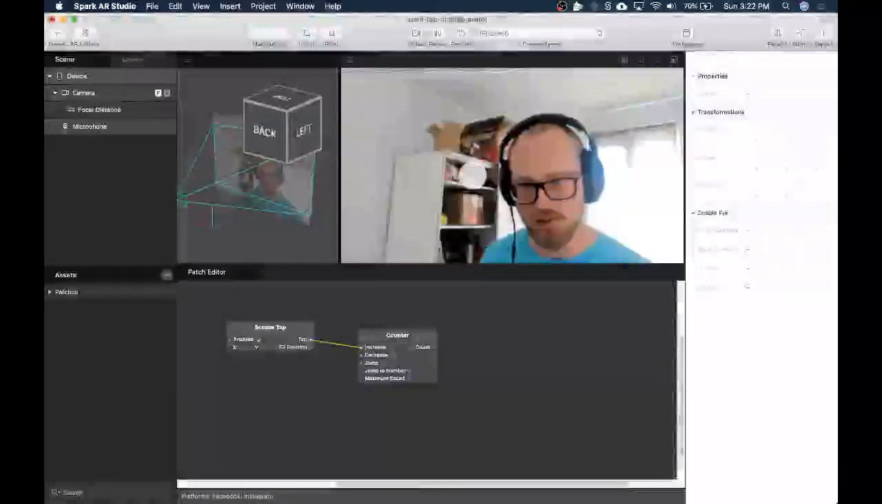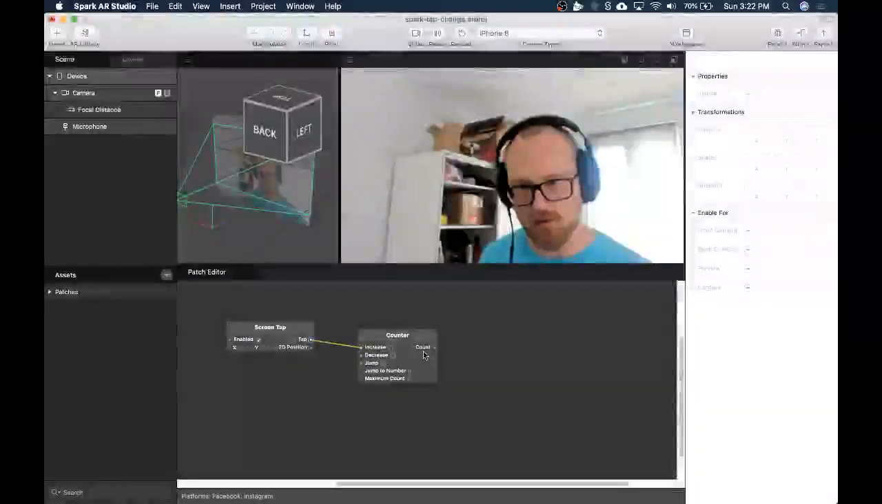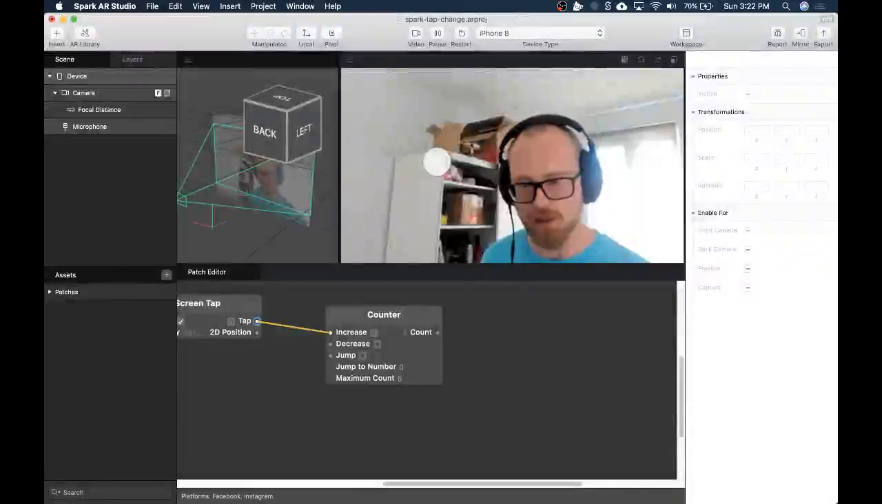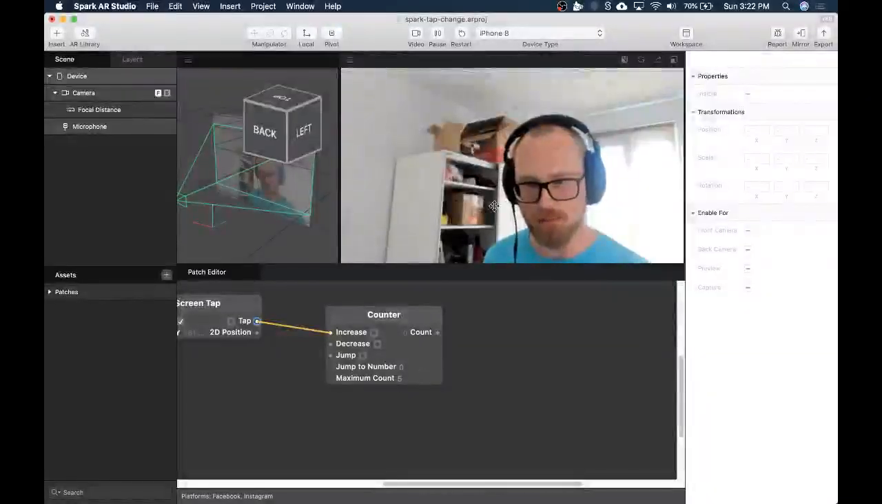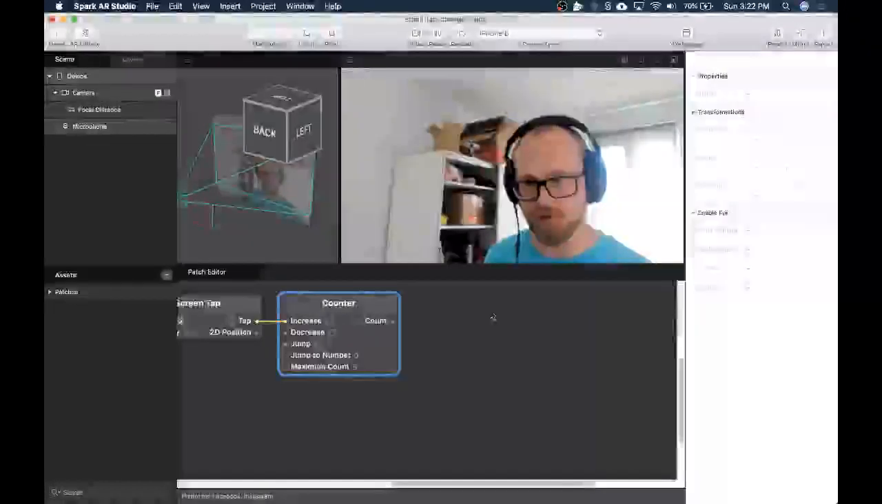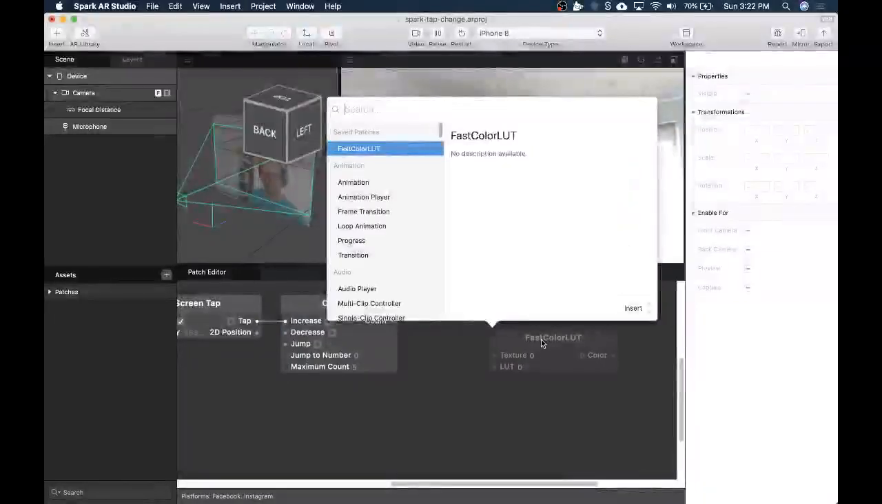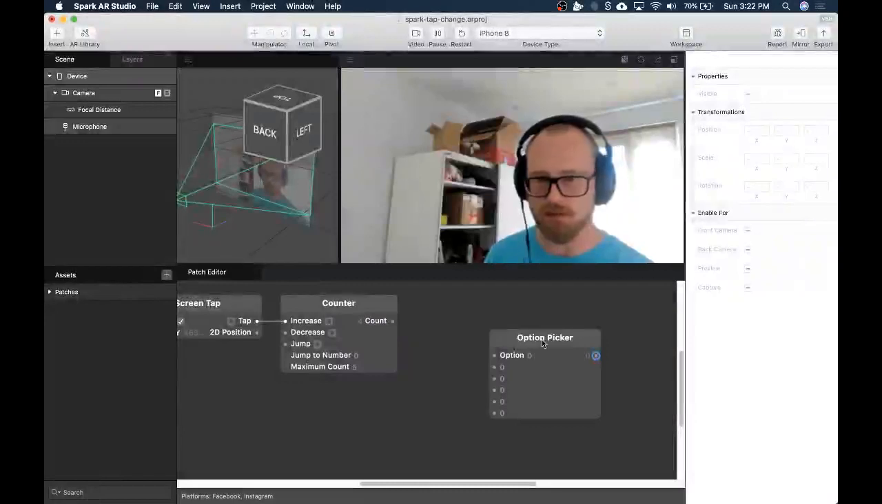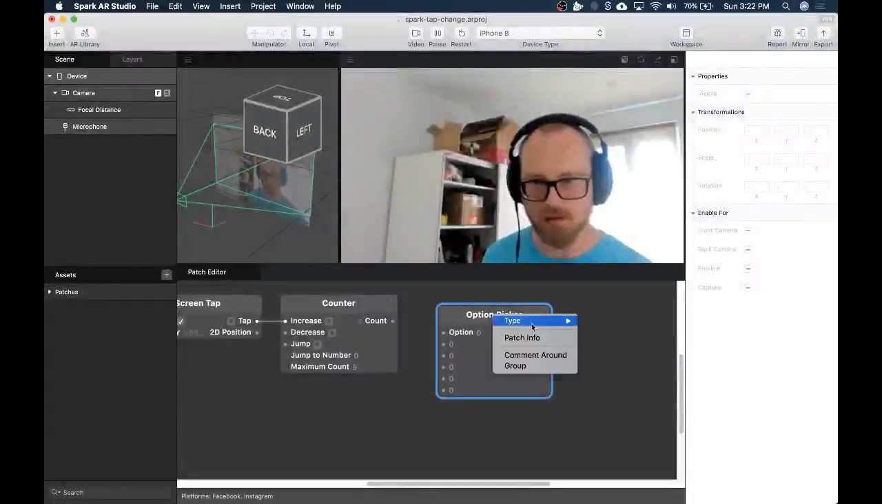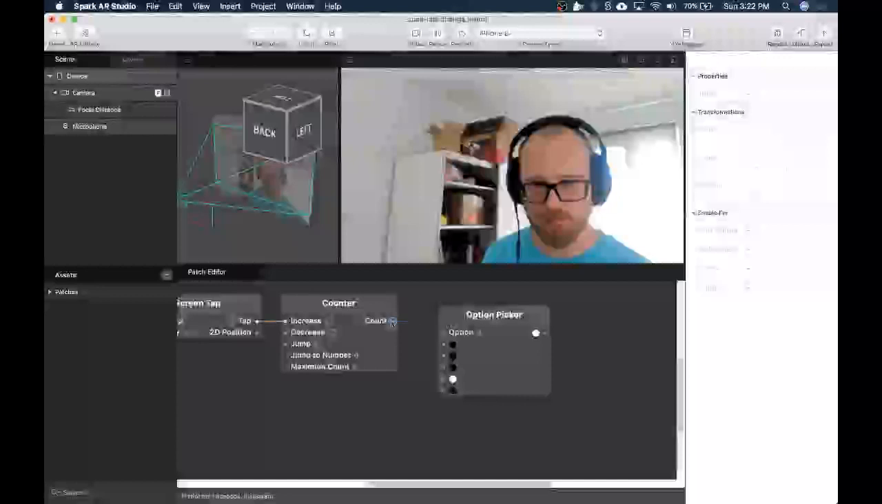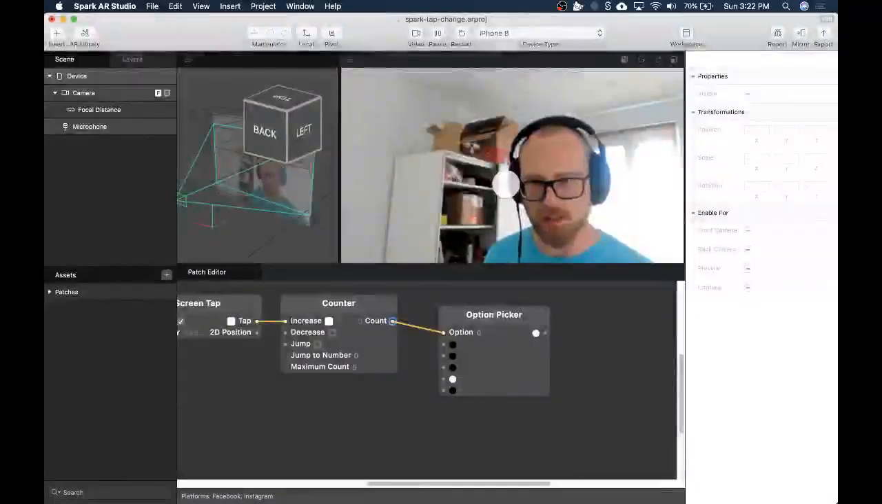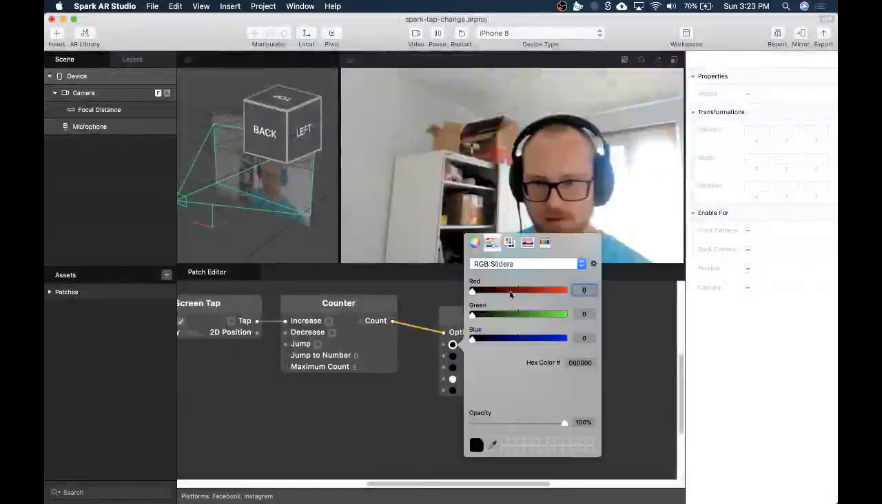So you can see this number is going up each time. And then when you hit the maximum count, it goes back to 0. So it's useful for looping through a collection of things that you want to act on. So let's do option picker, change it into color. Every time you click or tap on the screen, it will change. Let's change these to something else.